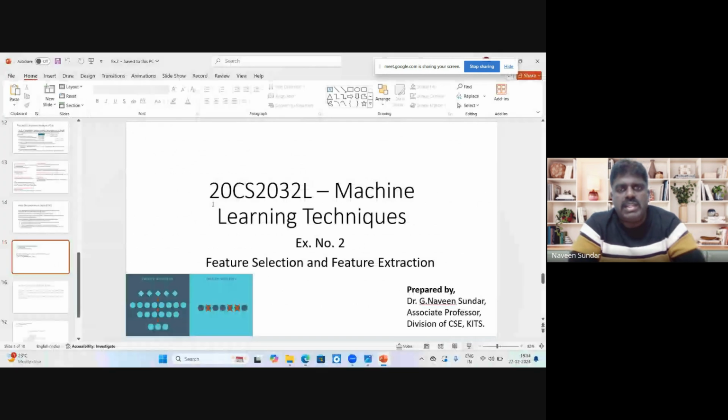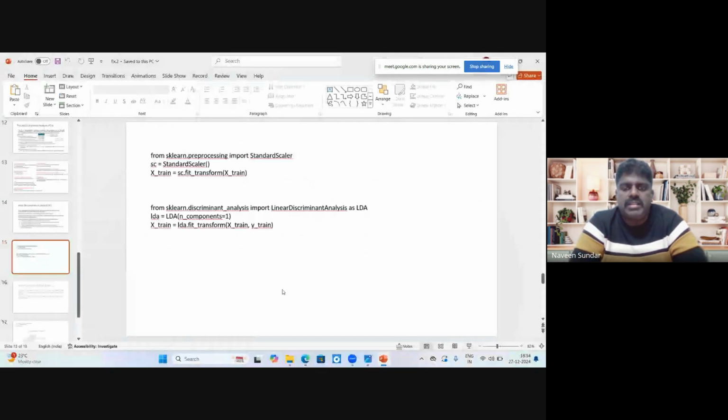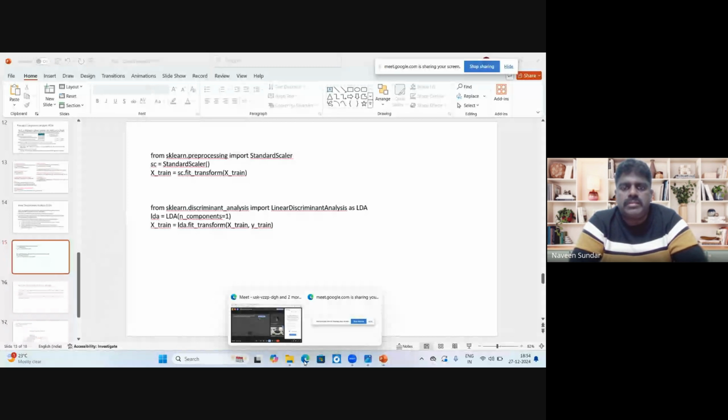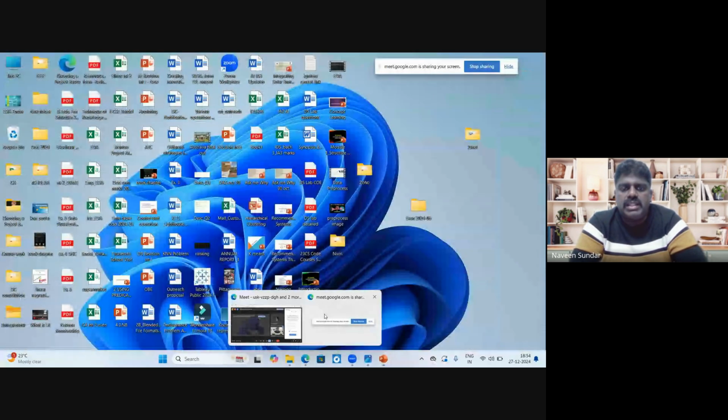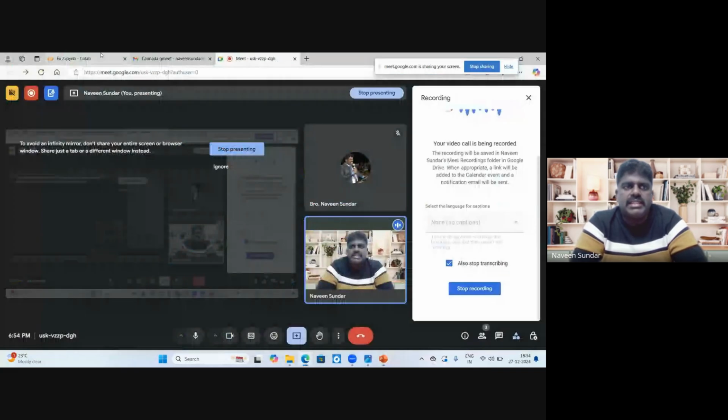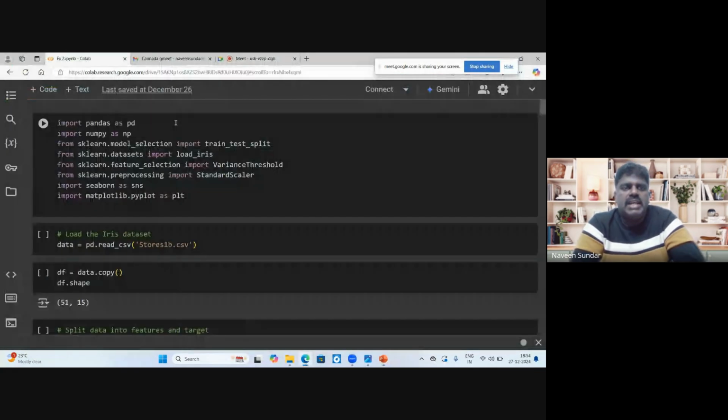So now let us go to the code, so that you can easily understand the process. I will go through the code a little faster. So first, import pandas. I hope you can see it here.